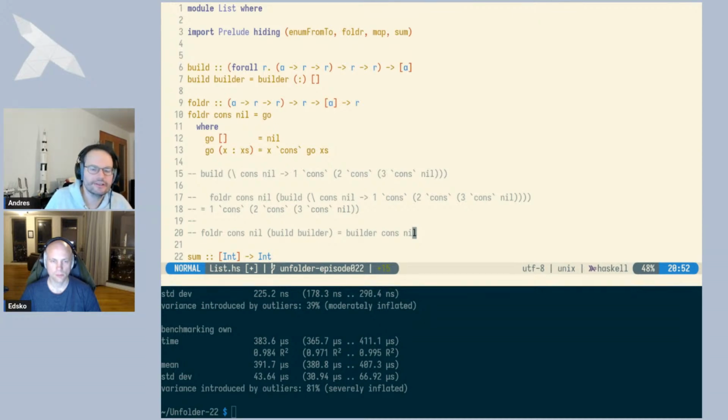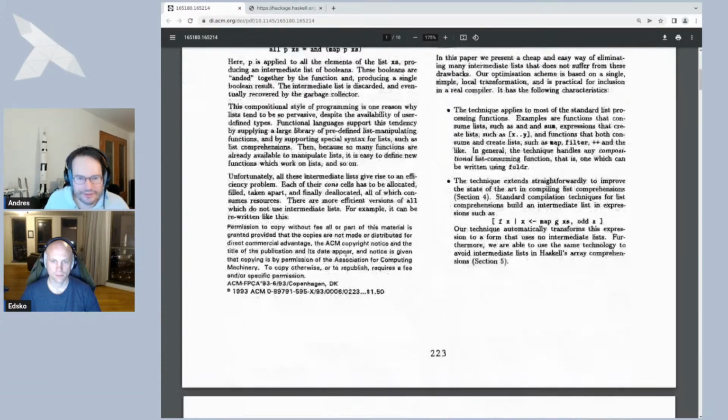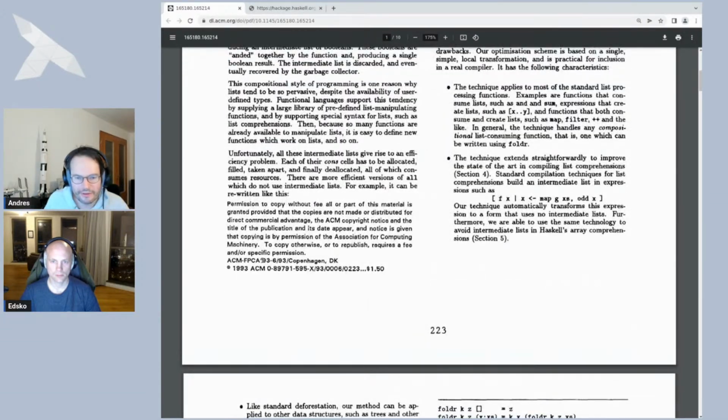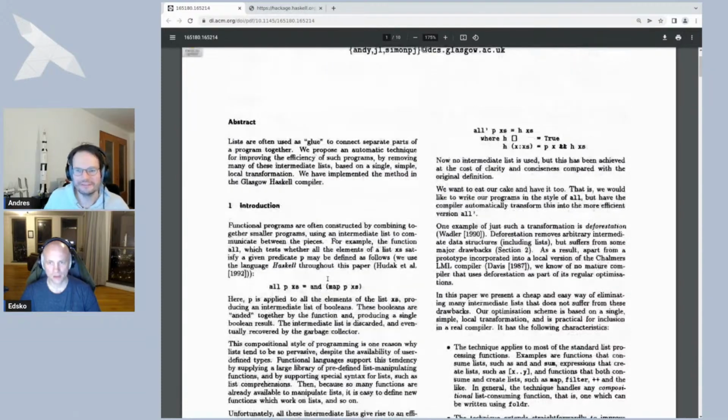So this idea goes back to a paper by Andy Gill, John Launchbury, and Simon Peyton Jones, which is called A Shortcut to Deforestation. I'm not sure whether the year number is listed here. It's relatively old. It goes back to the early days of Haskell. It's like 1993, right? Haskell was a few years old.